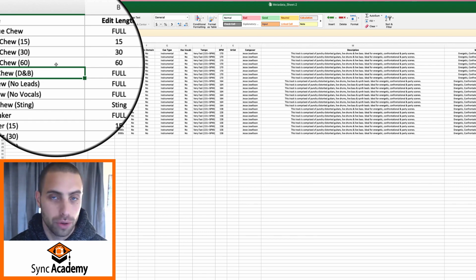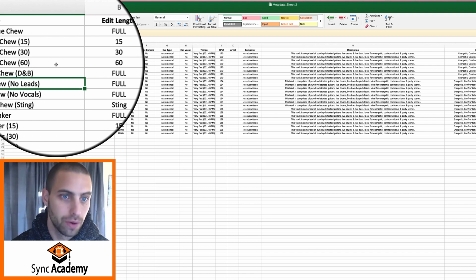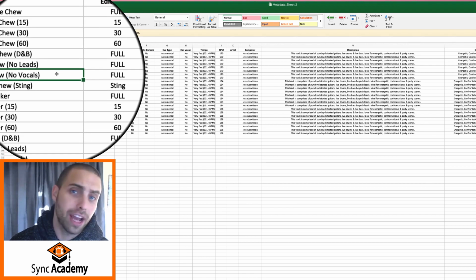You're usually going to want to do a drum and bass mix of your track, no matter what you do. No leads, we take out any of the high instruments, any of the lead synths or lead guitars, anything that's up there in the high registers. If there are vocals on your track, you want to have a version that's obviously without vocals, so it's just going to be vocals or instrumental version.